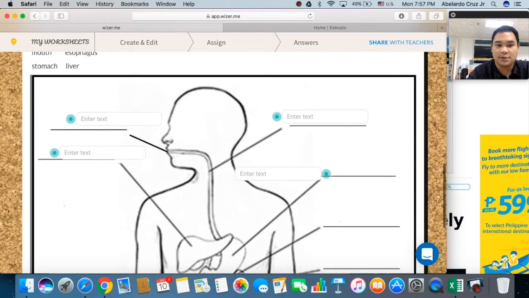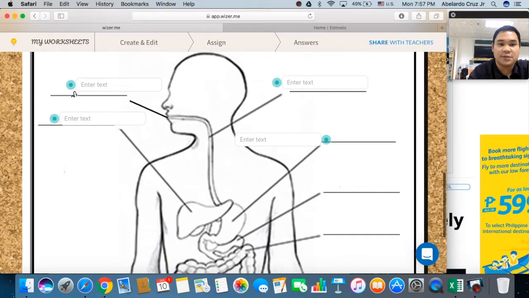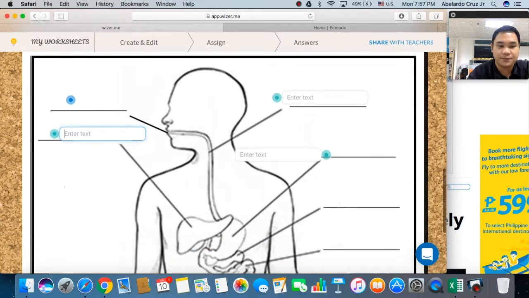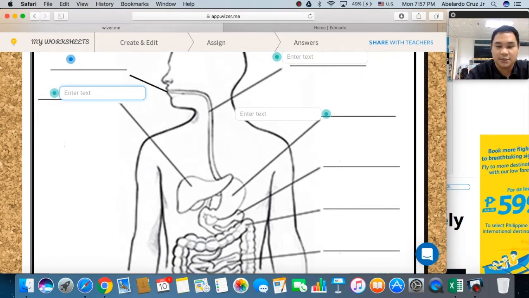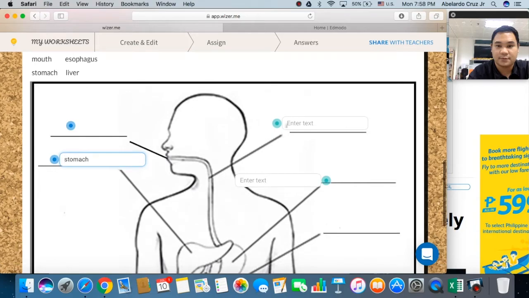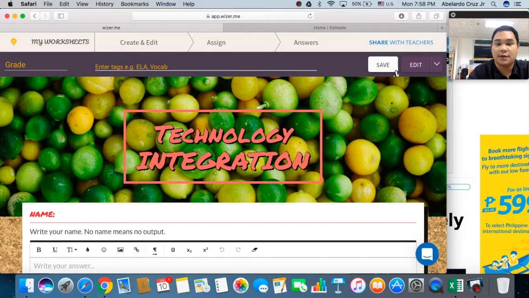Okay, the student can see this worksheet. If the student selected this green button and then enter the text, so say for example the student entered in mouth, it becomes color blue. And then this one, let's say for example the student identified this as his stomach, it's color blue already. Okay, now there's also some information for the student if they already answered it completely or not. And then that's it. Okay, and then click save, and then if you want to go back into edit mode.